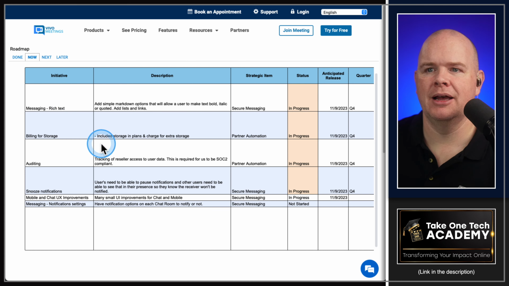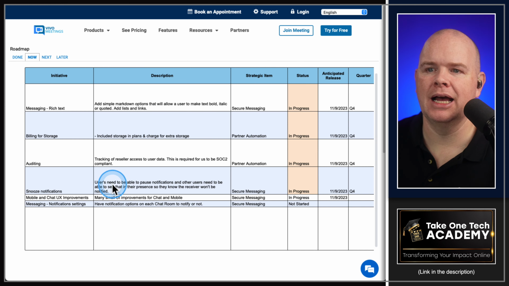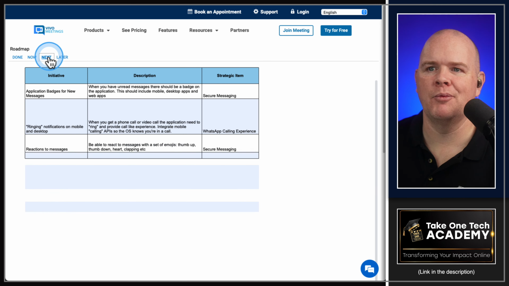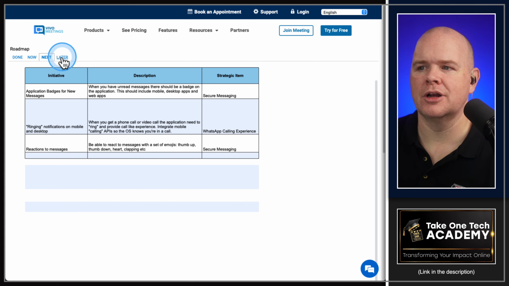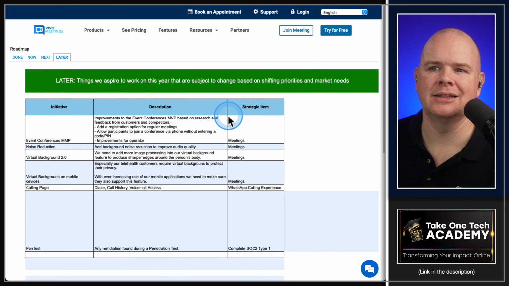So billing for storage, so if you want to add even more storage in, snooze notifications, mobile chat and UX improvements, messaging, and what's coming up next. So they've got some other things here. And obviously, I'm sure companies are always open to feature requests as well, and what's coming later as well.